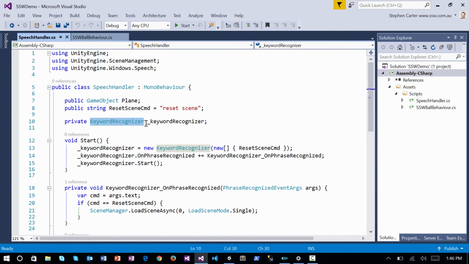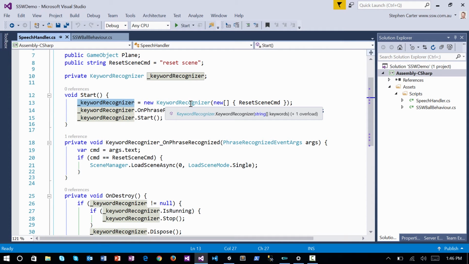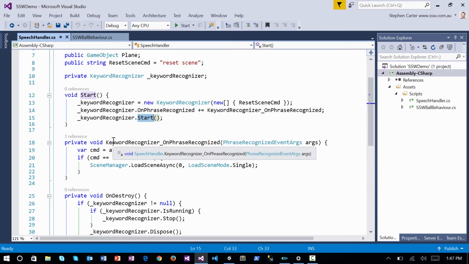We've got a keyword recogniser here, and then our start method for initializing. We're setting a new instance of the keyword recogniser and passing on an array of those commands that we want it to recognise. Then setting up an event handler for on-phrase recognised, and then we start the keyword recogniser.